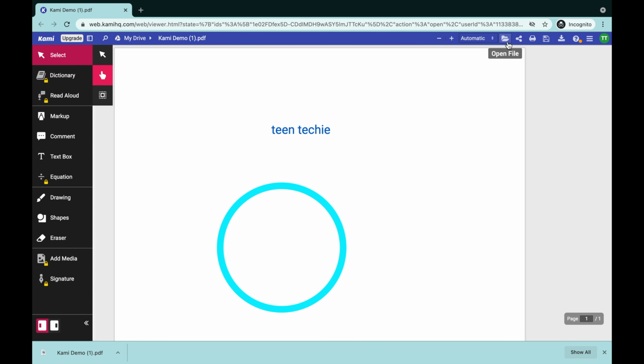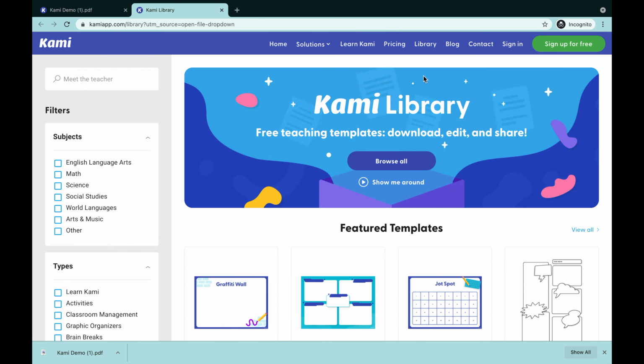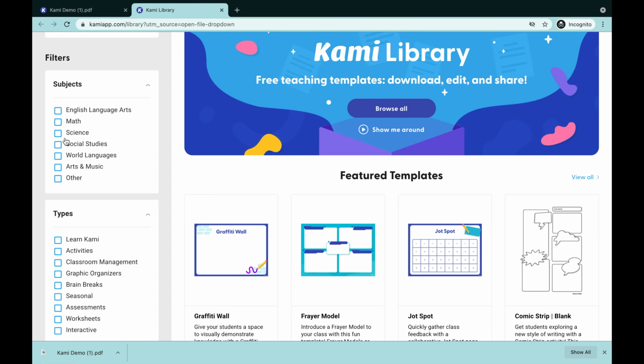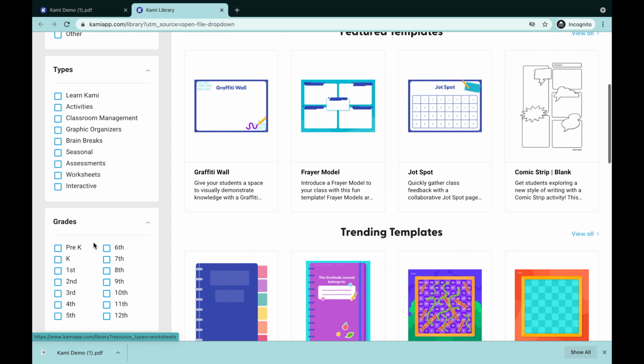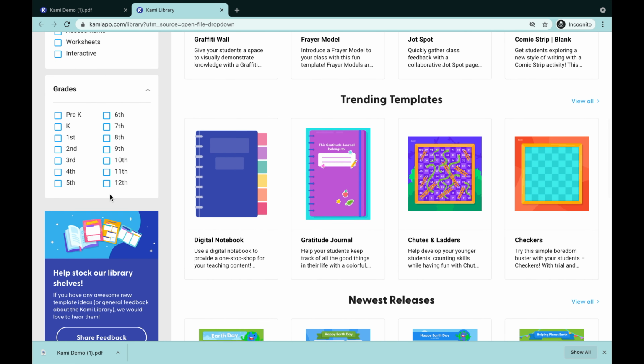Then over here we got open file. So you can essentially open any type of file from your computer, etc. Another feature we have that is actually really cool is the Kami library. So if you open the Kami library, it actually has all sorts of templates that you can use, and they range for different subjects and different types, ranging from worksheets to activities and for different grade levels.